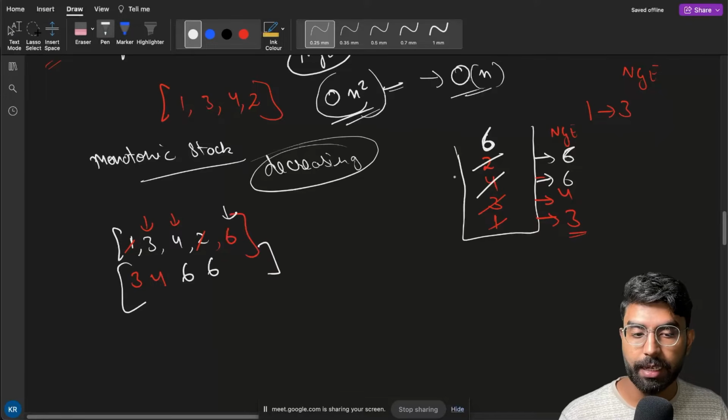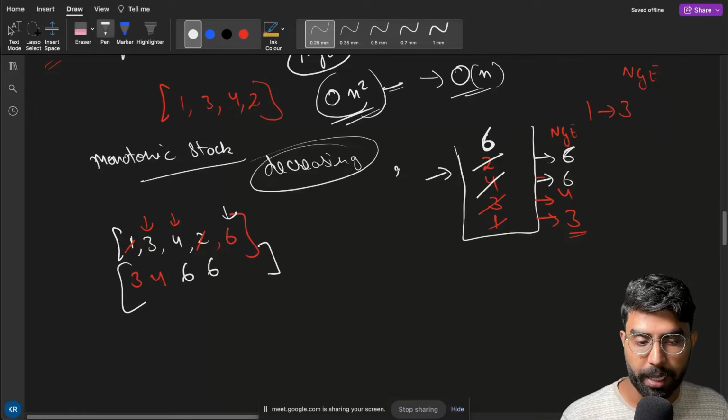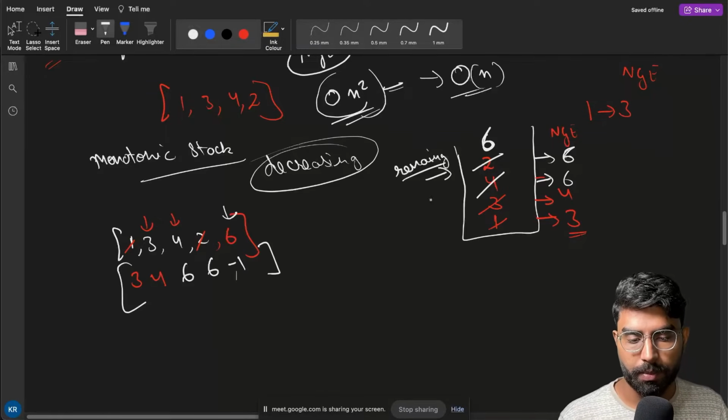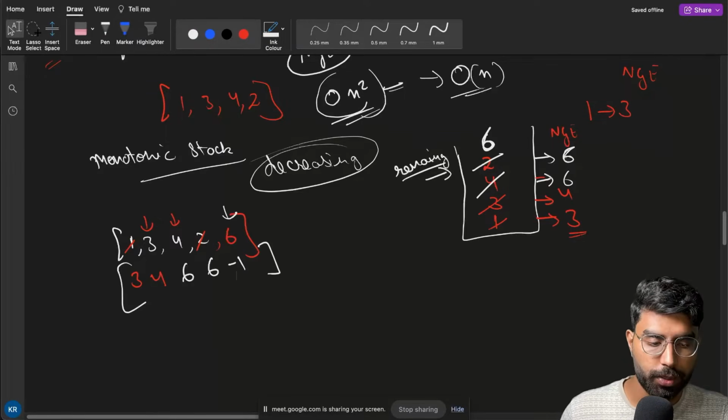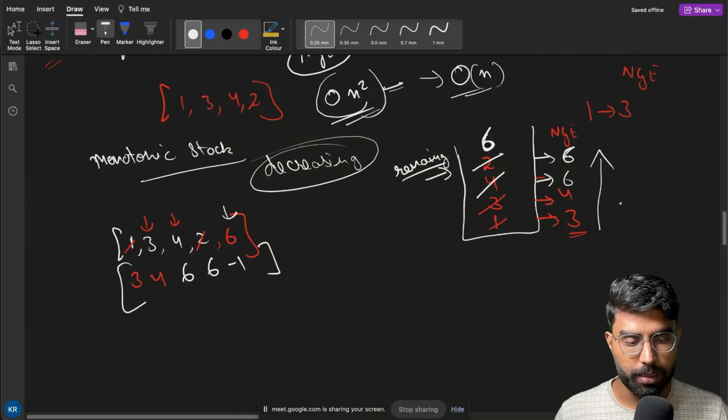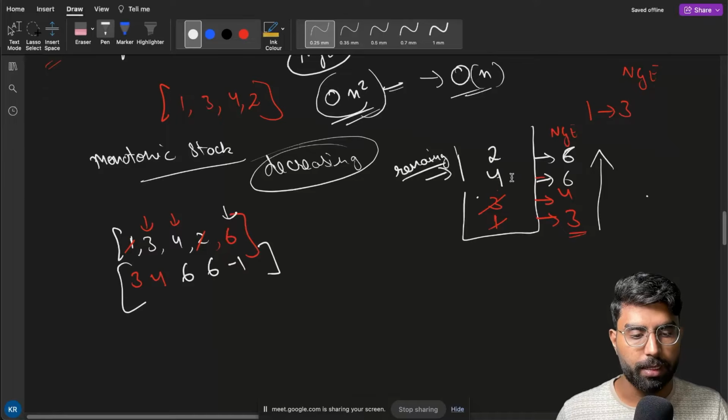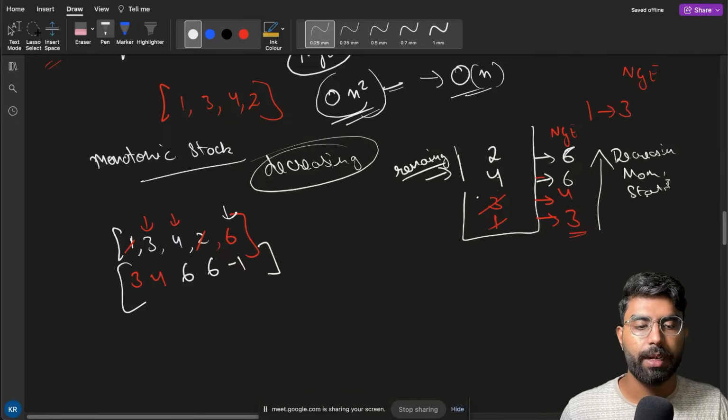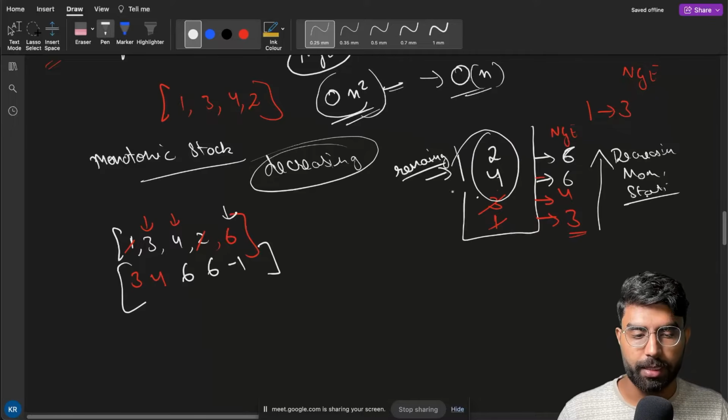At the last we will check all the remaining elements in the stack, and the value for those will be -1. Okay, understood the approach? If you see, before 6 it was 4 and 2, right? So what we are maintaining is the decreasing monotonic stack, right? So we need to maintain this.